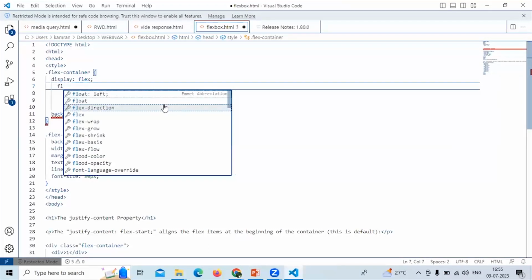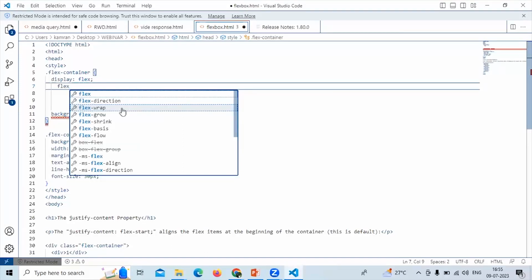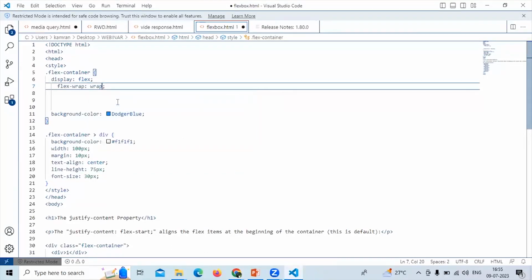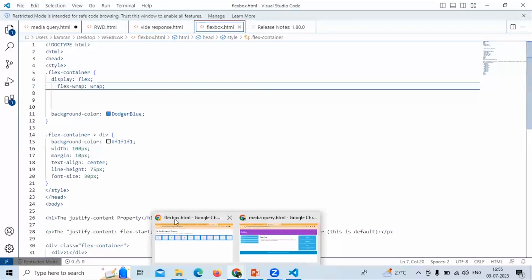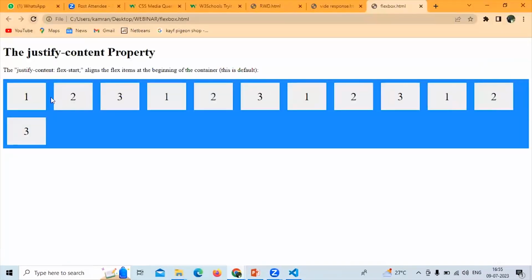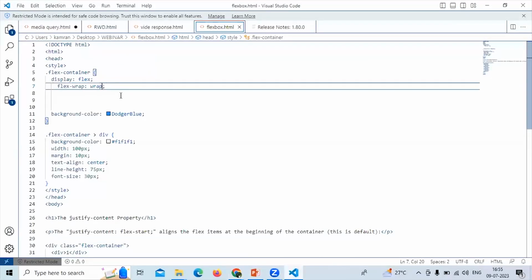So flex wrap equal to wrap, when I use it, you can see the content here has been wrapped now. Before, we could see the direction on one side, that is row or column. Now the content is in the wrap position. All the items have been wrapped here, bundled, like packaged. That is how you can see it.